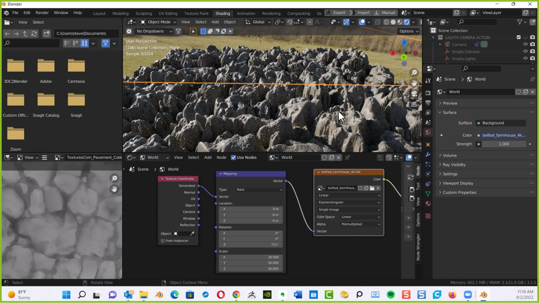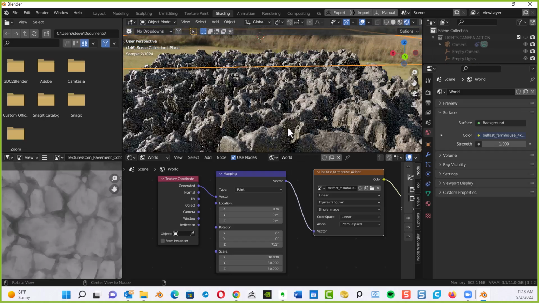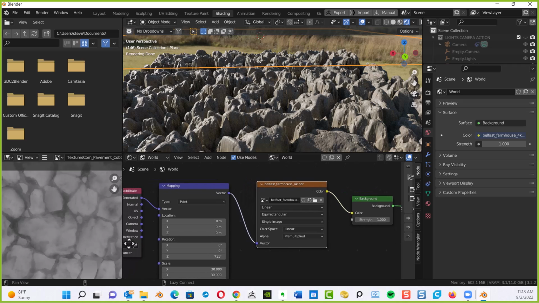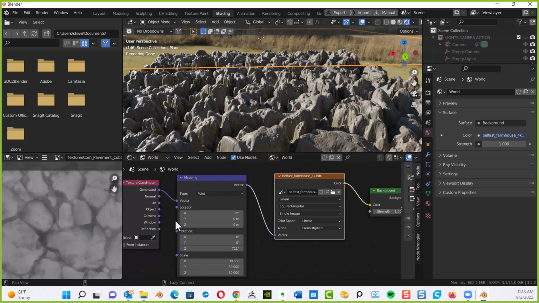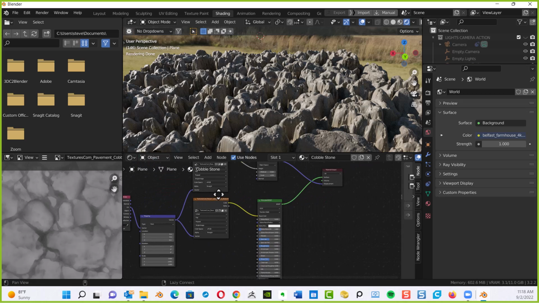Now we want to control the displacement. This is supposed to be cobblestone that you can walk on like a flat walkway. This looks like volcanic lava because I got the displacement too strong. Really easy. We got to go back to our object, right? So the background's done. Click on the object. Get out of world mode. Go to object mode. And it brings back all my nodes for my object.